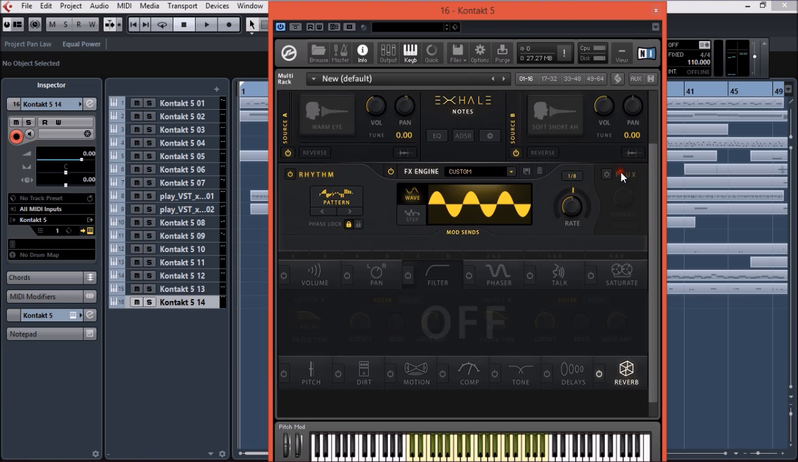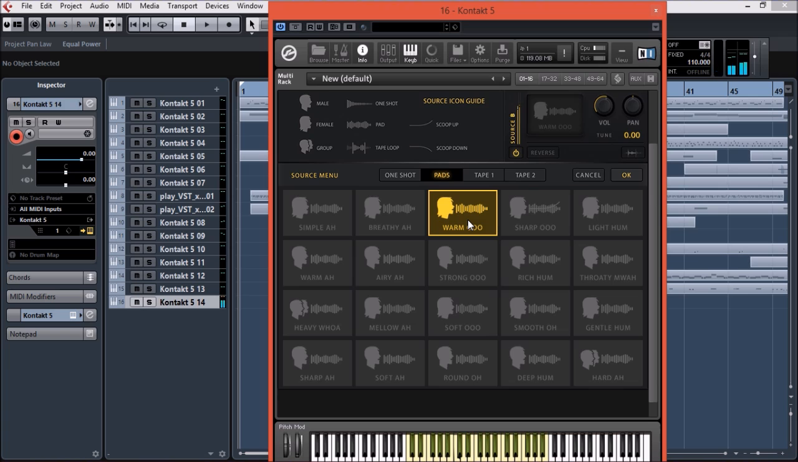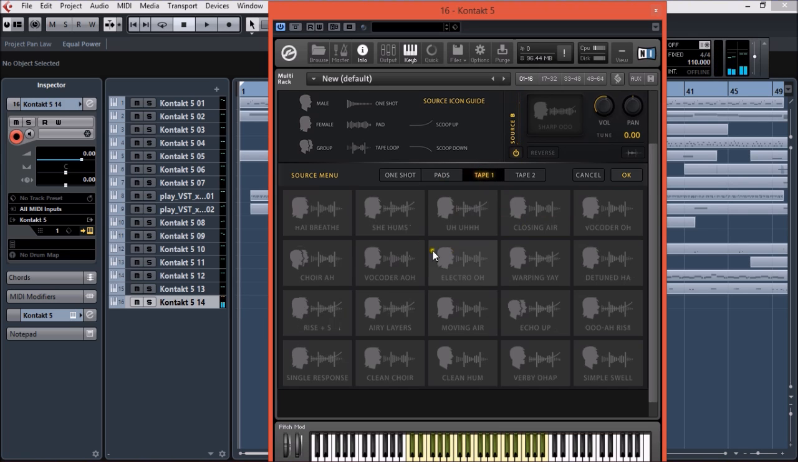Actually, what I shall do is just turn it down. I'll switch it off for now, and then we can choose a different one, for instance. So we could go to various pads. So we could have this, or this, and then you have tape as well, which are slightly different.